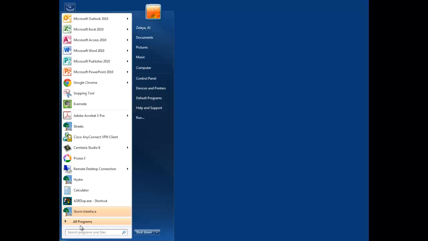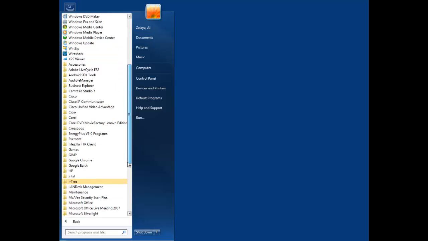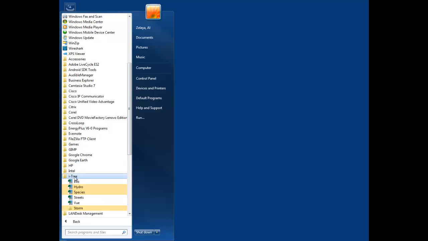So one of the things that I suggest after you do the installation, especially for those folks who will be attending one of our upcoming trainings, is just to now make sure that you can actually launch the application. So to launch the application, you go to the Start button, All Programs. You should now have a folder called iTree. And when you select that, you'll see Eco, Hydro, Species, Streets, View, and Storm. iTree Canopy and Design are both online applications, so they do not need to be installed. You can access those right from the iTree website.